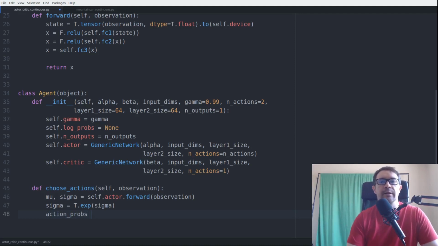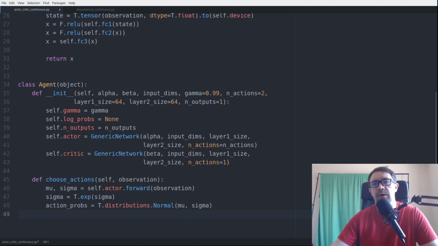Next up, you want to calculate the probabilities of taking the actions by using the torch distributions. In this case, a normal distribution modeled by mu and sigma. And so what we're doing here is calculating that normal distribution characterized by mu and sigma. And of course, mu and sigma are the outputs of the neural network for the actor class, and that is what the agent is going to seek to learn. It is going to seek to learn mu and sigma such that we can maximize the agent's reward over time.